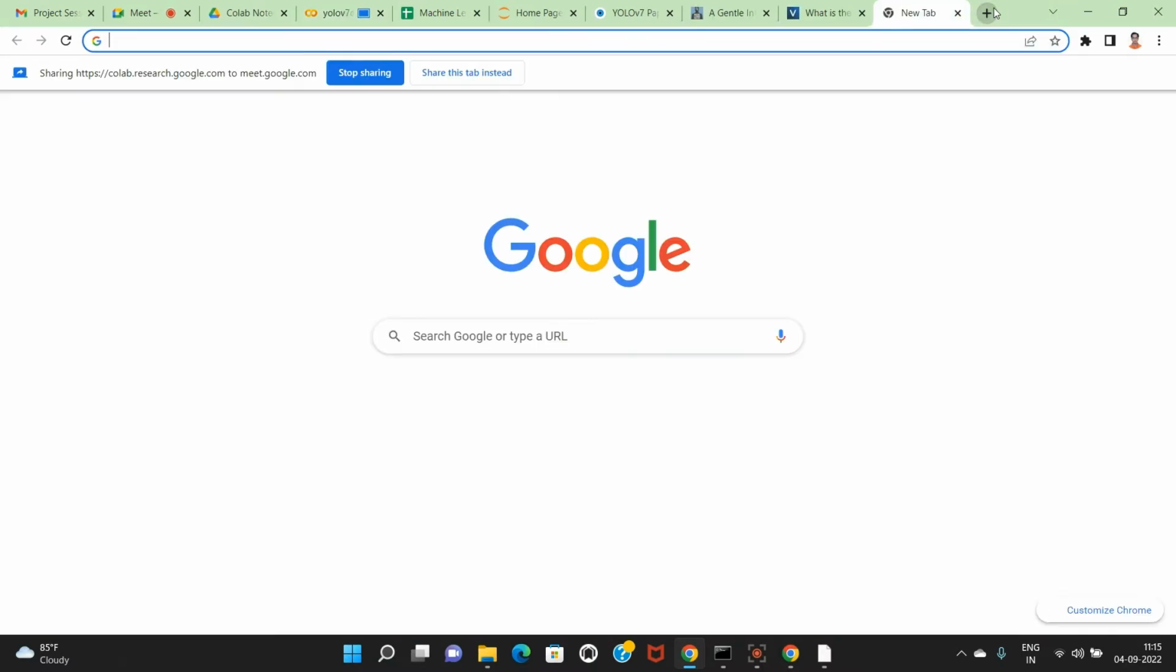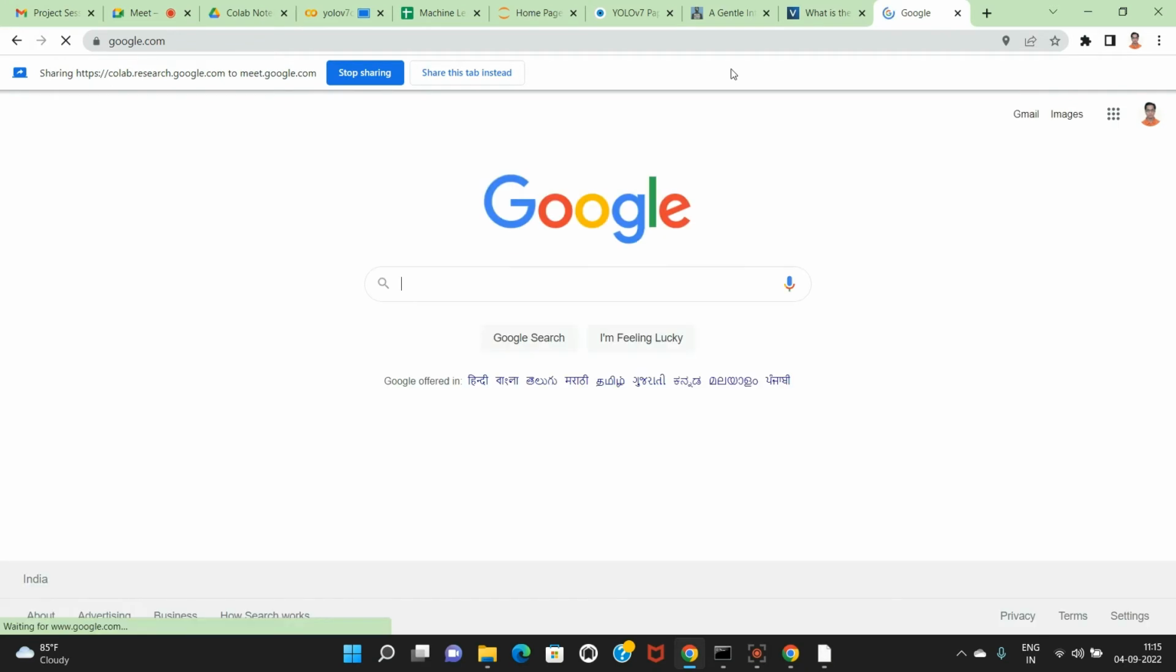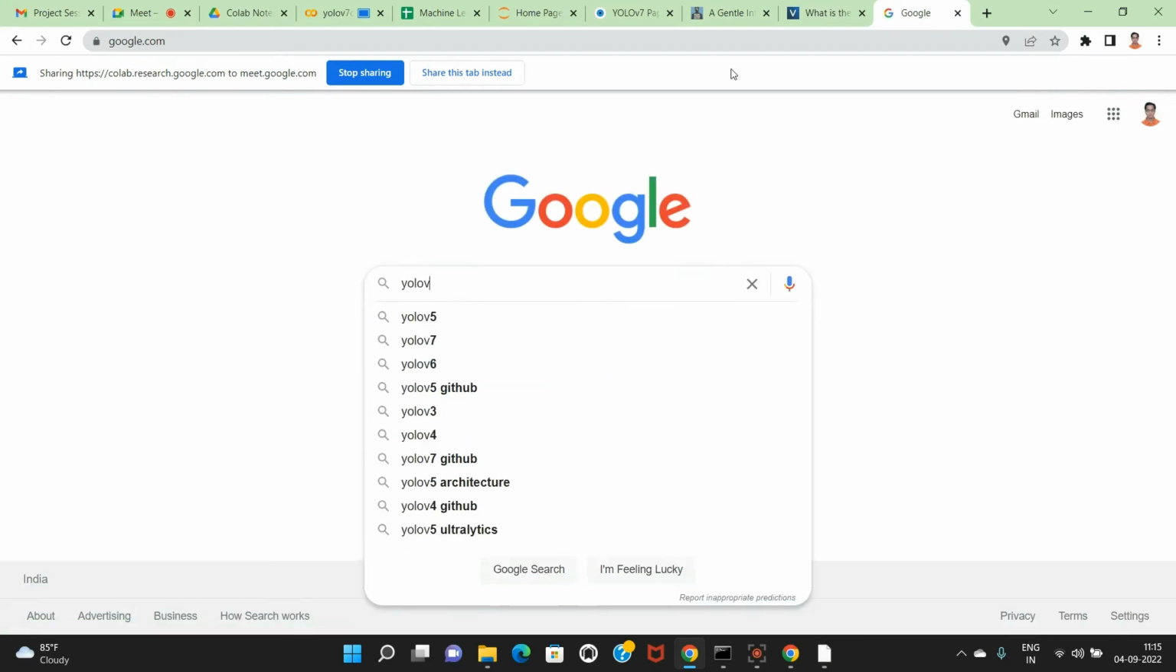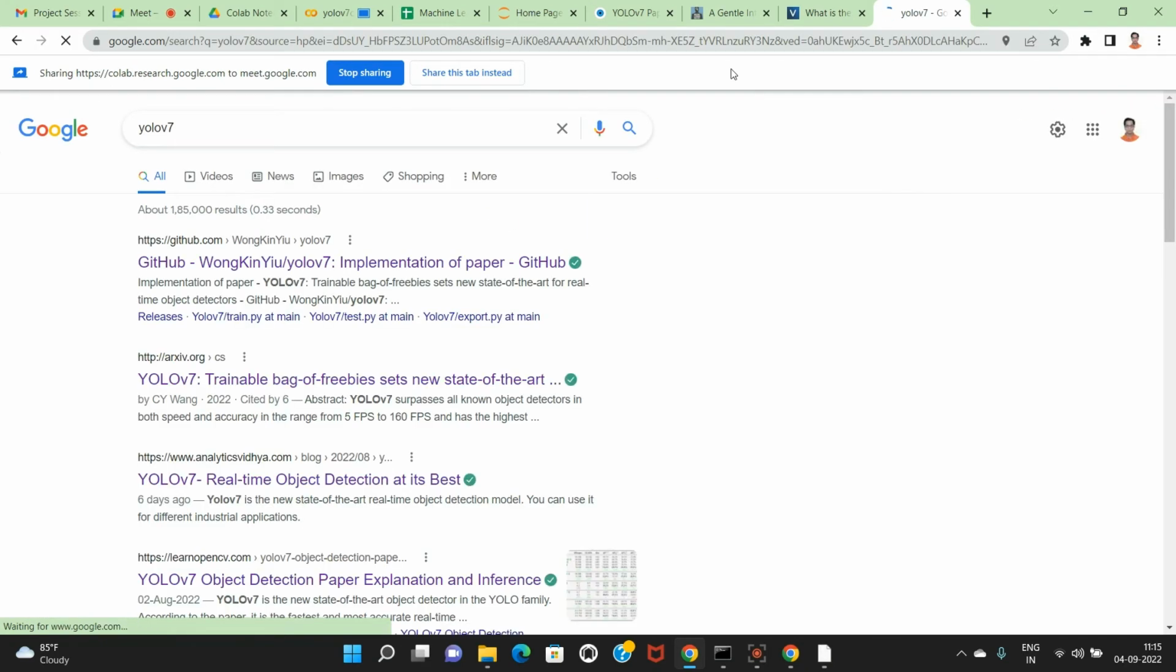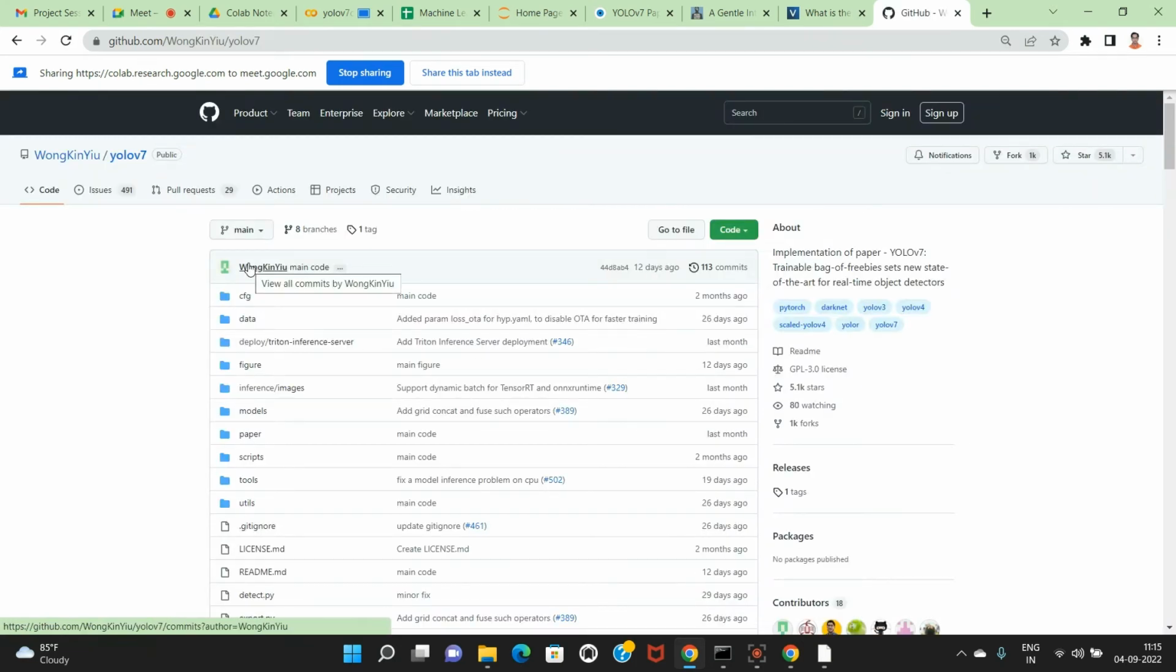On Google search you can type YOLO 7, and the first option which you will be getting is the GitHub, WongKinYiu YOLO 7. Okay, he is the person who has created this setup for YOLO 7. This GitHub profile. Okay, so you will get this link.